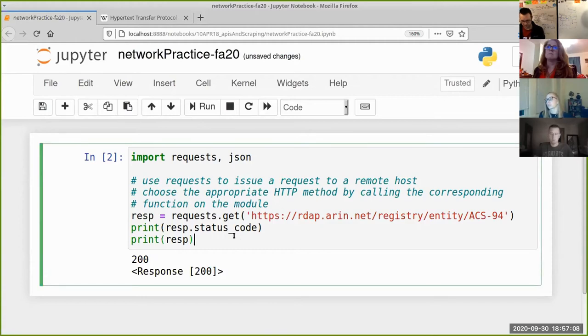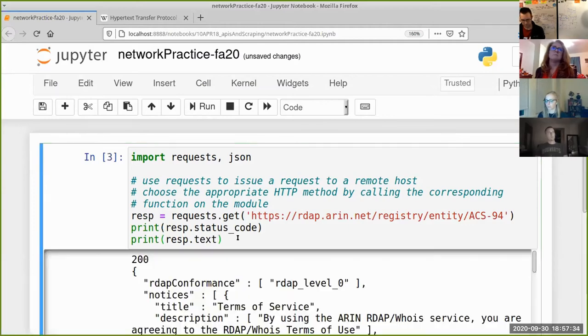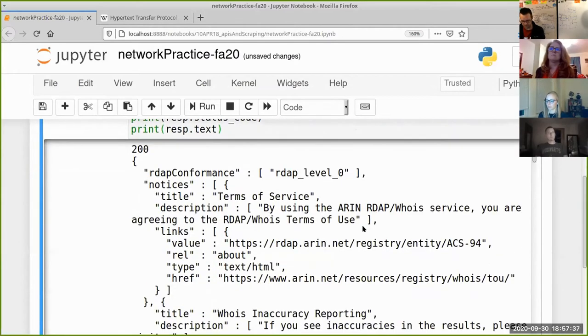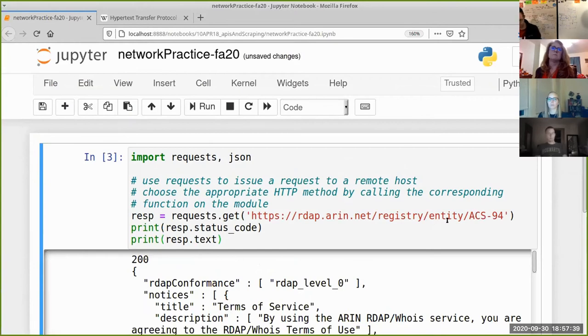Now I can start asking the response object for its various attributes, like the header keys. So let's go grab those. Let's start by just printing out the response.text and see what we get back. Okay, so here's the JSON. Look at that, look how cool. So this is a successful request. I got a 200.